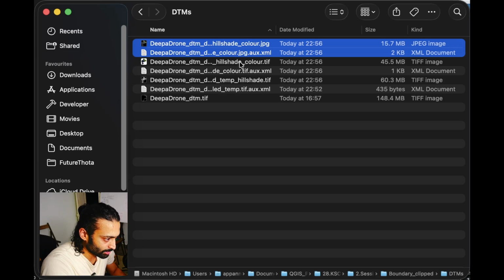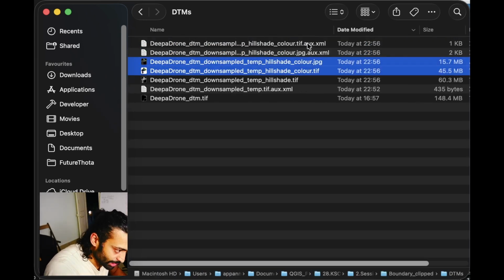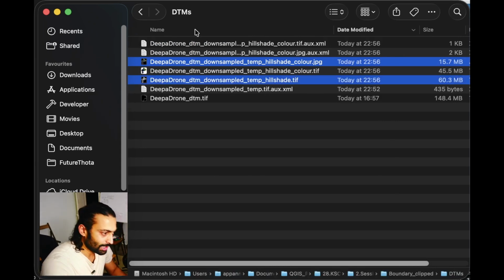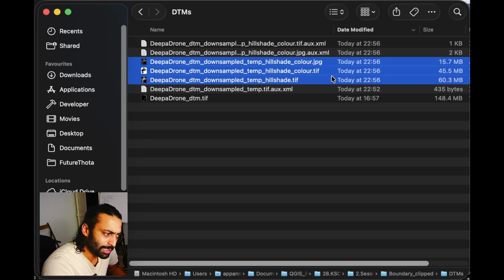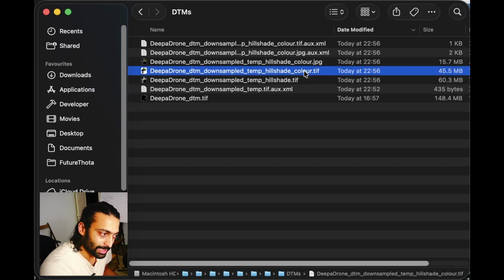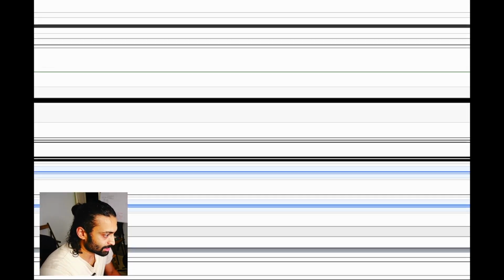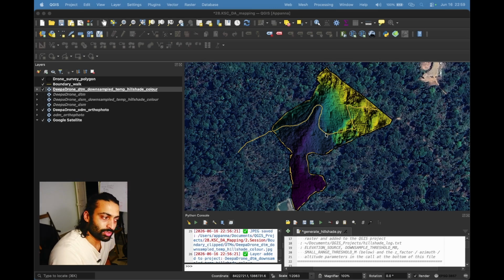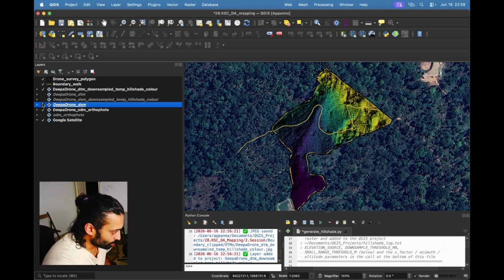So there's the hillshade color, there's a JPEG, there's just the hillshade, and then there's the hillshade color. So these are the three main files which have been generated, but we are interested in just this TIFF file, which is the hillshade color. The JPG we might use in any reports if we need to, and the temp hillshade without the color is exactly that. It's just hill shaded, but we've not put color for the elevation. But again, we don't need that because we are interested in the combined hillshade and color, which shows up nicely in this QGIS console.